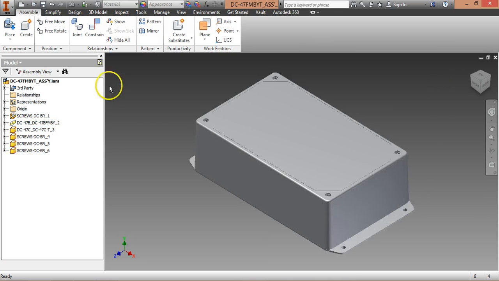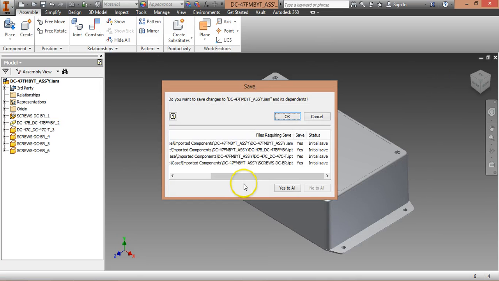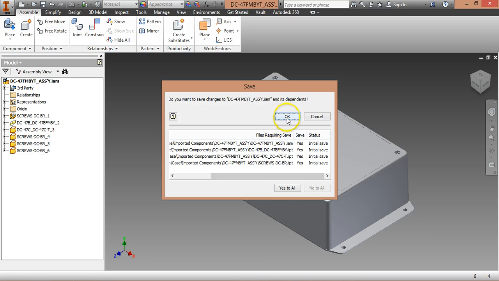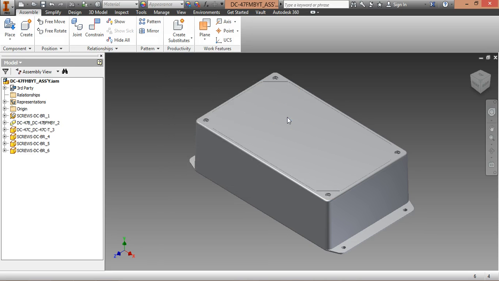So what I'm going to do is actually save this file, because none of these parts have been saved, and I'm going to hit OK. It saves it to the case folder, where we initially saved the step file and opened the step file from. So I'm just going to hit OK, because I'm fine with that, and it's going to save it.